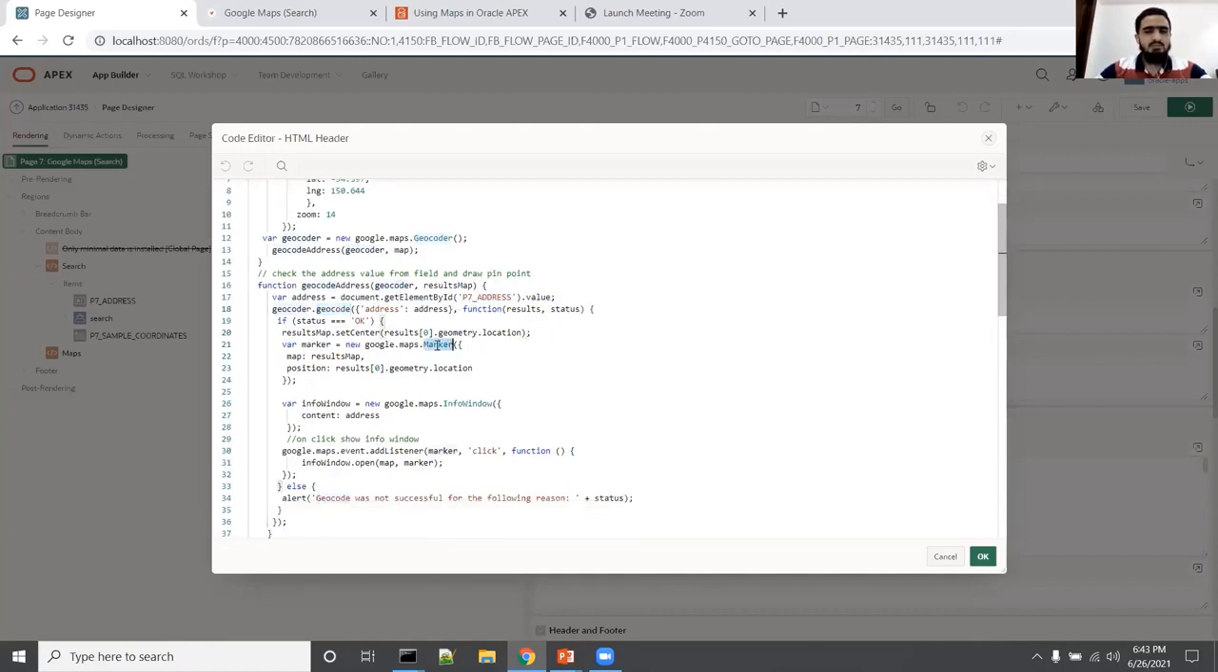And the next thing, we need to draw a marker or a pinpoint. We can use this function to draw the marker on that specific location. If we want to show the information window, or if you want to do some other things based on that, so those things are also available here.